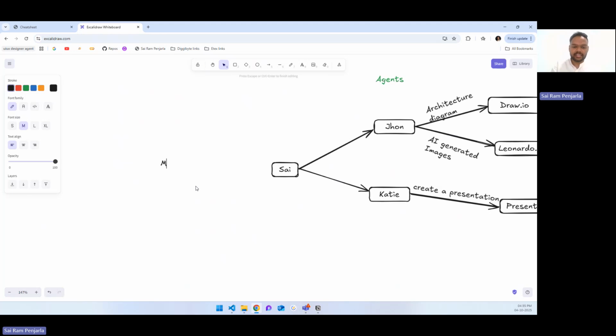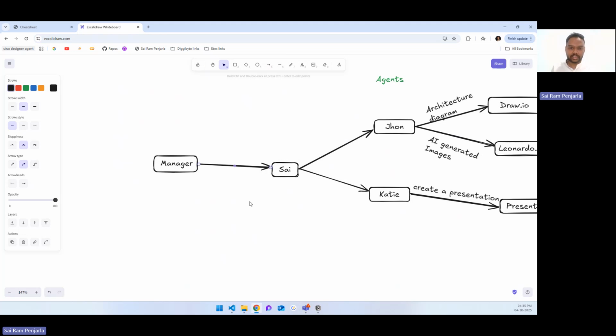But I have a manager. Now, this manager is my boss, and he can say, Sai, I want you to create a PowerPoint presentation, and I want some AI images in that, and I want the architecture also, all three. He will say architecture plus AI images plus PPT. He wants all these three from me.